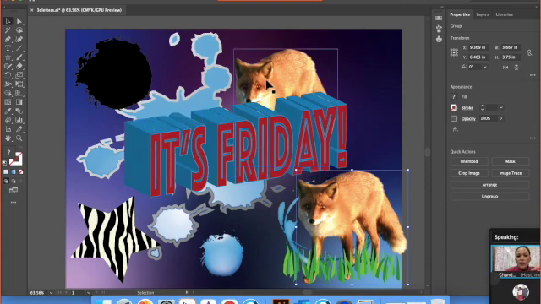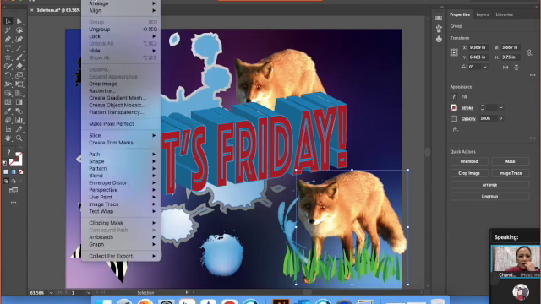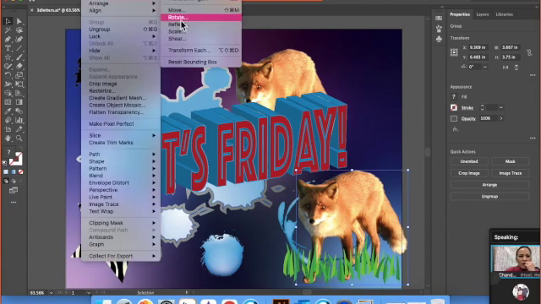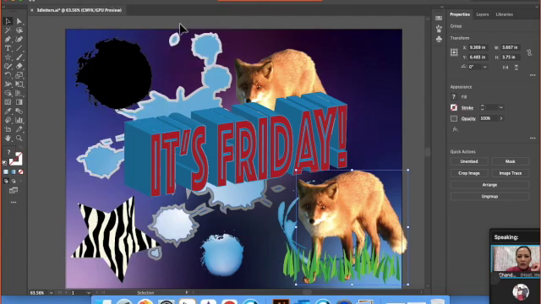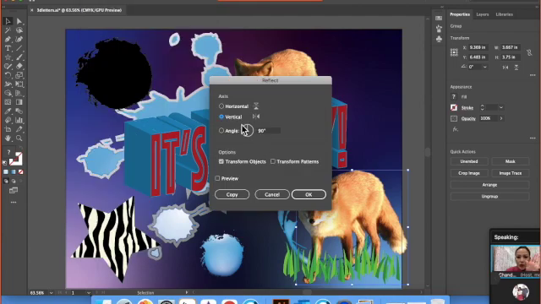Also, if I want to have one fox facing this way and the other fox facing this way, I just select it and I go Object, Transform, and I can do all sorts of things. I can reflect it this way.